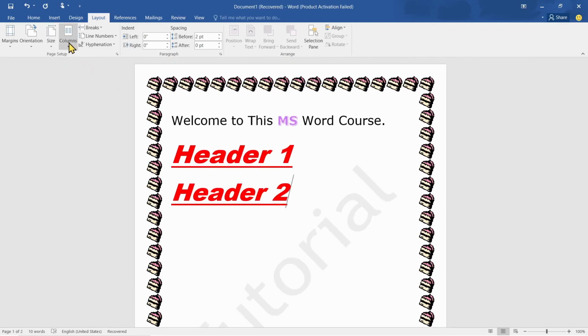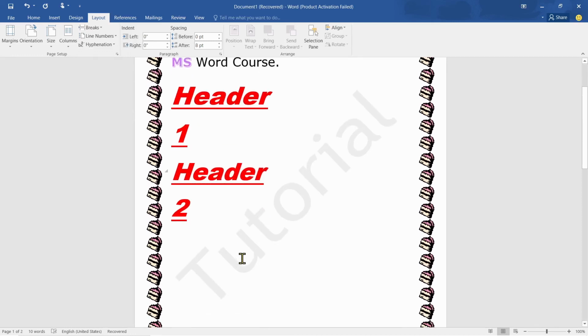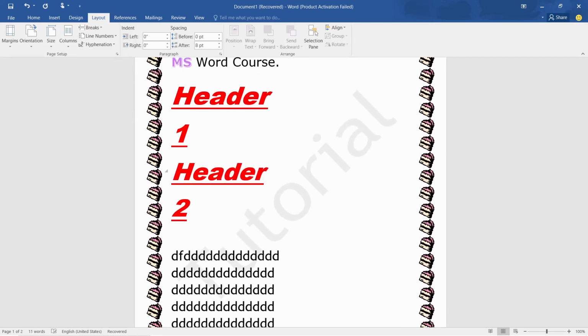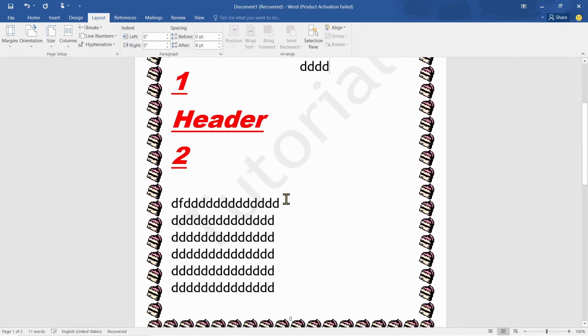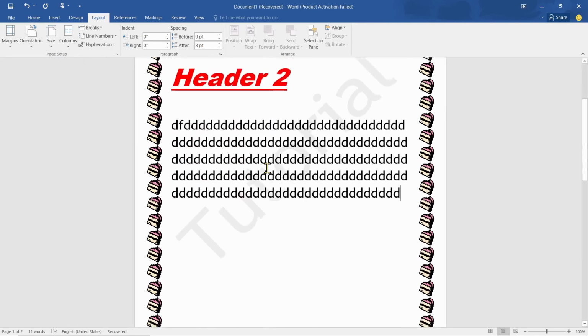Also, I could apply some columns. I could apply 1 column, 2, 3, left and right. Let's apply 2. As you can see, if I write even more, let me write some dummy text. I wrote some dummy text. As you can see, we have two columns. Now if I press on columns and put 1, it will be a normal page.